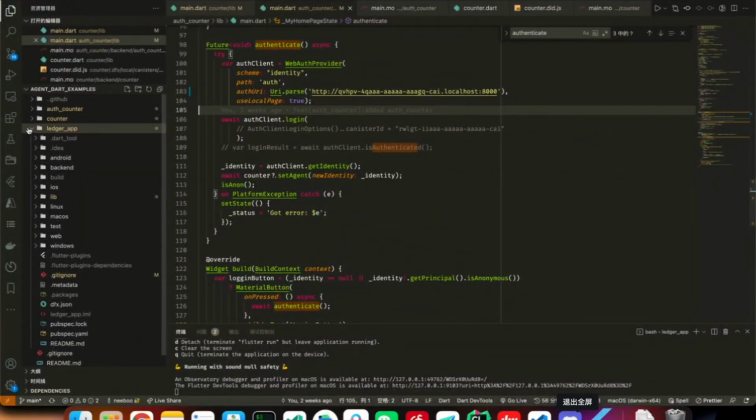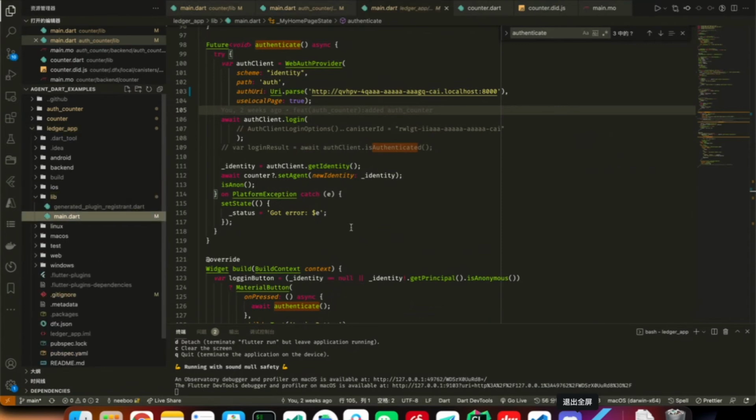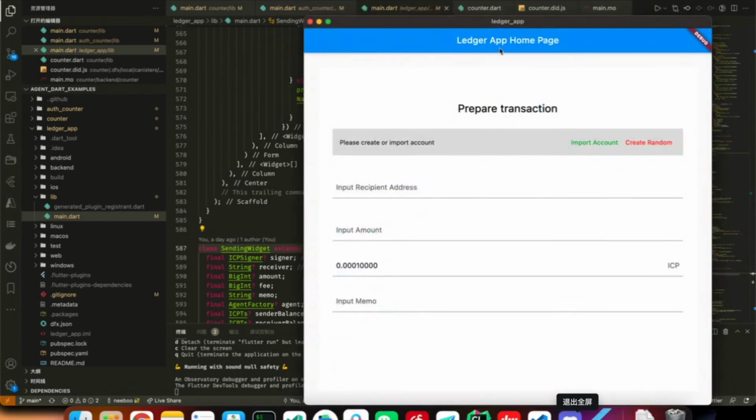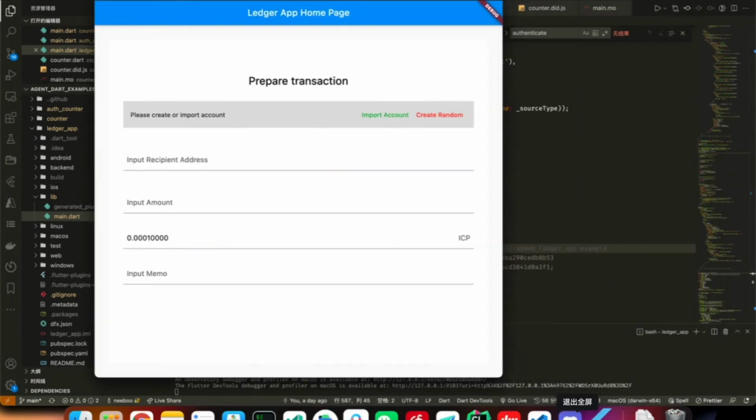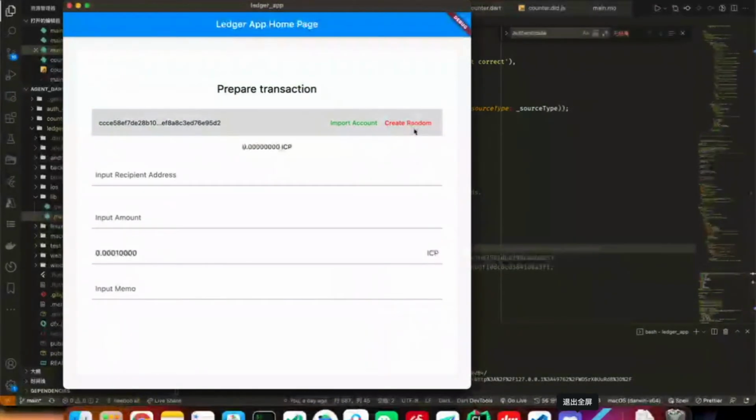So let me demonstrate the process directly. Okay. You can see this is a very simple transaction dashboard. You have several inputs here. The first one asks you to please create or import accounts. You can create random accounts by clicking this button, and we generate different accounts.